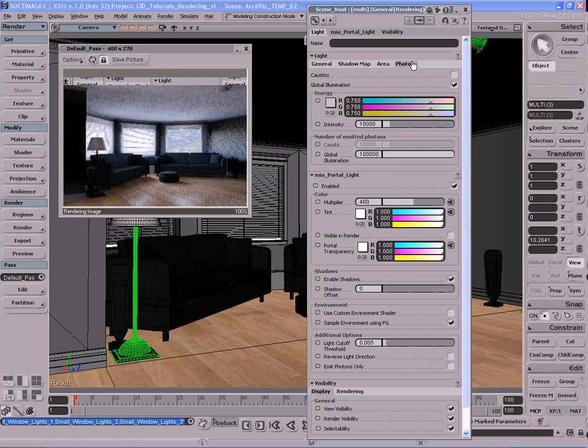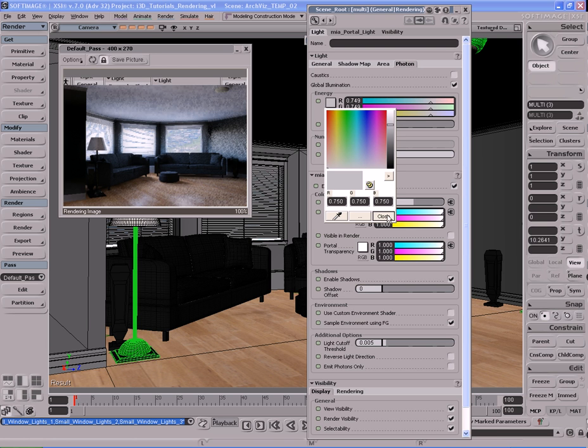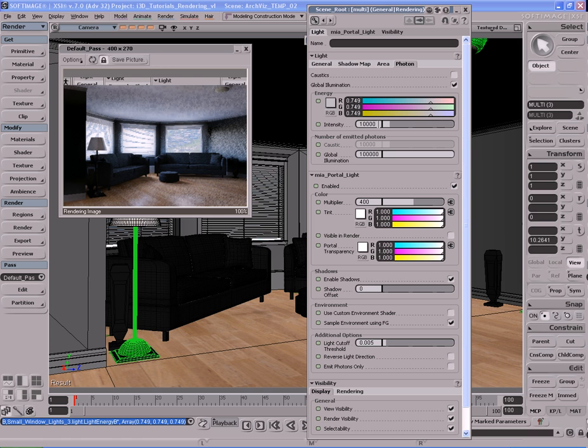And in the photon section here, I can increase the energy color to pure white to make it brighter. And I can increase the intensity. Right now it's set to only 10,000. So let's see what happens when I increase it to say 100,000. Okay? And let's do a new render.